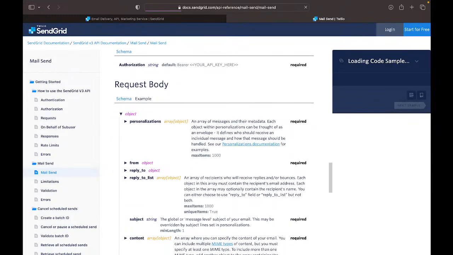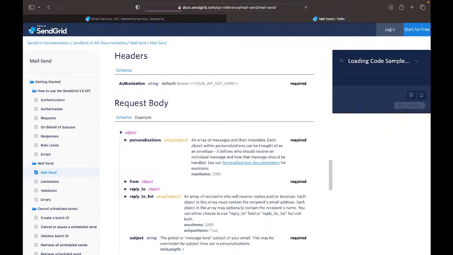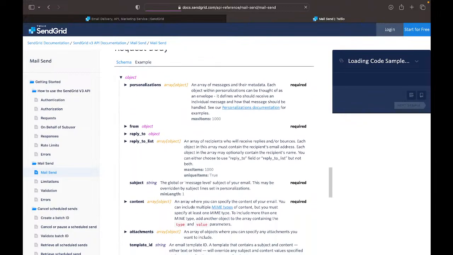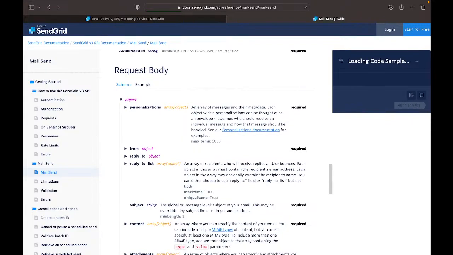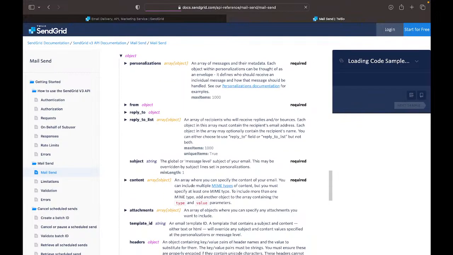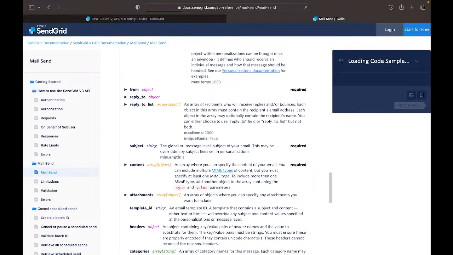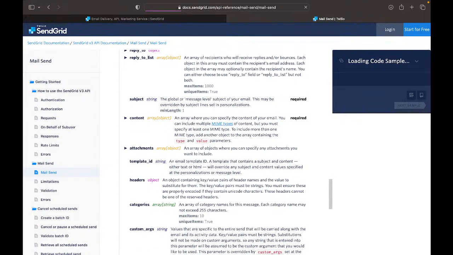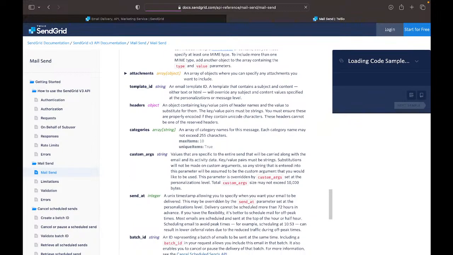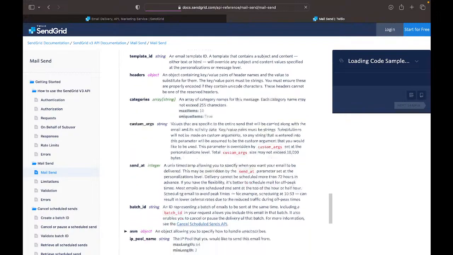And as you can see, there is a lot that you can pass in the request body. For authorization, they use the bearer token method that we have also implemented in our application. There are a lot of things that we can configure in the request body, like the personalization data from, to, CC, BCC, and everything like that, subject. You can also create a reply-to list. For the content part, we can send HTML or plain text. We can also specify if we want to send any attachment, and we can configure various other properties for our email.